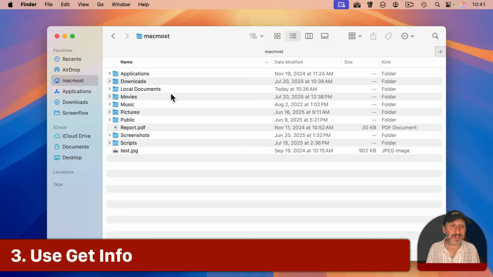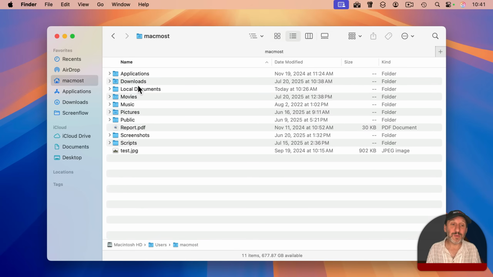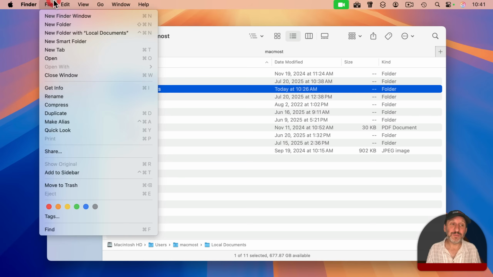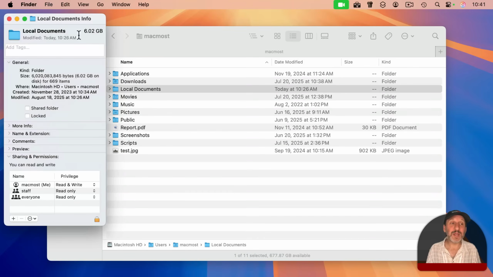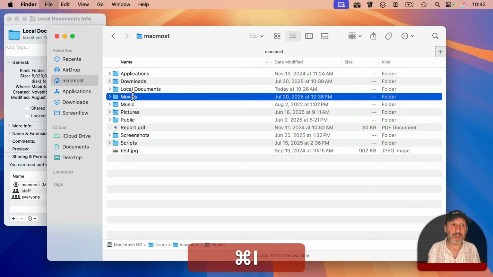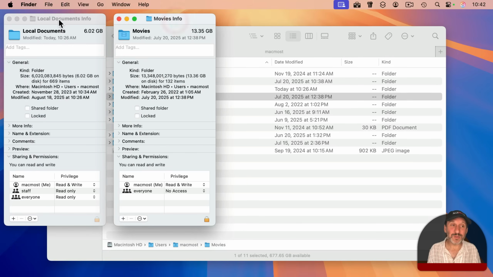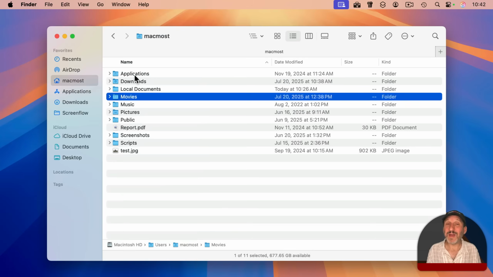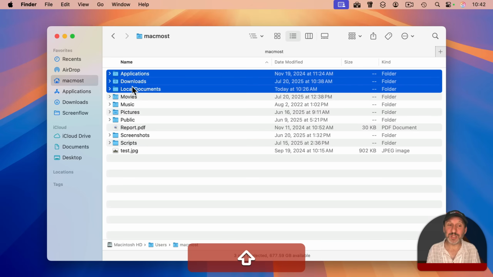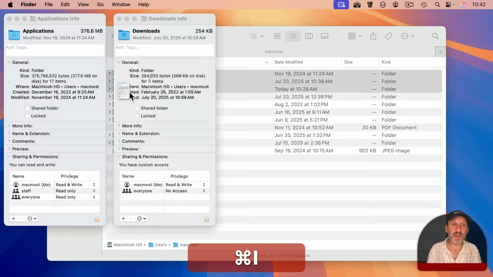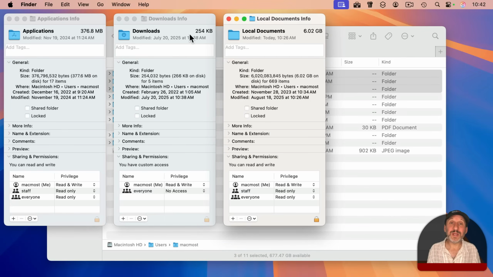Now, another way to see the size of a folder is to simply get info for that folder. So for instance, I'm going to select this folder here again, and if I go to File, Get Info, or simply use Command I as the keyboard shortcut, then it brings up the info window here, which gives me the total size. If I were to select another folder like this one and use Command I to bring up info, I have two separate info windows, each showing me the folder that I had selected when I used Command I. And if I select multiple folders like these three by holding Shift and selecting the range, and I do Command I, I get the size for each folder in its own info window.